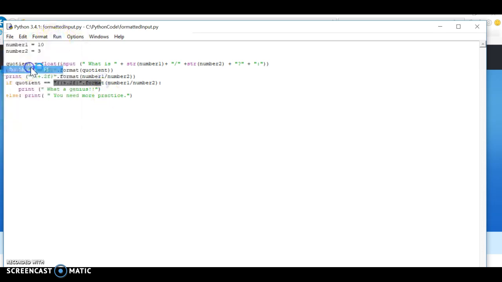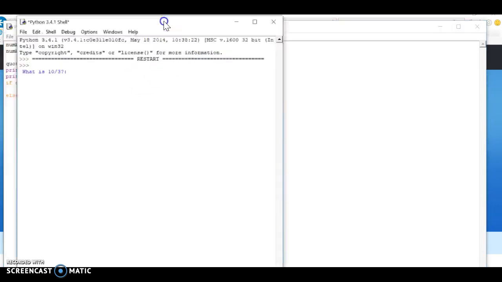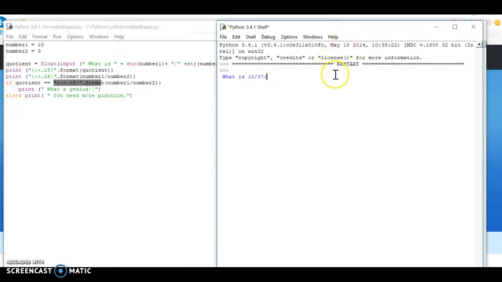I'm just going to run this. Okay, so let's look at the code. What's 10 divided by 3? I'm going to type in 3.33333. Okay, it's telling me I need more practice. So it didn't recognise that as being the correct answer.